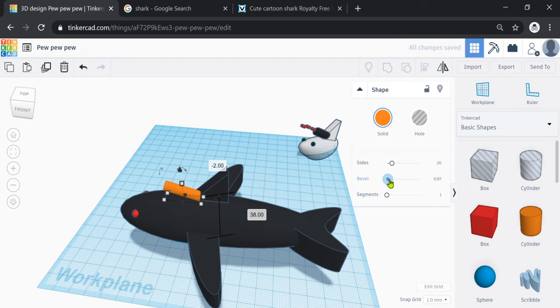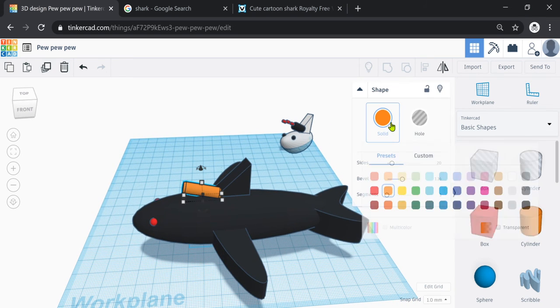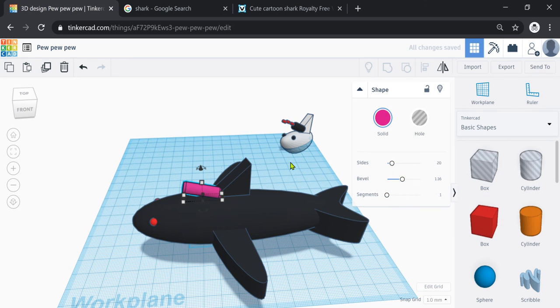I'm going to use this bevel tool on the right here just to make it a little smoother, so that it's less of a soda can shape. And lastly, actually, I'm going to change the color, not lastly. Let's give him a hot pink laser cannon.